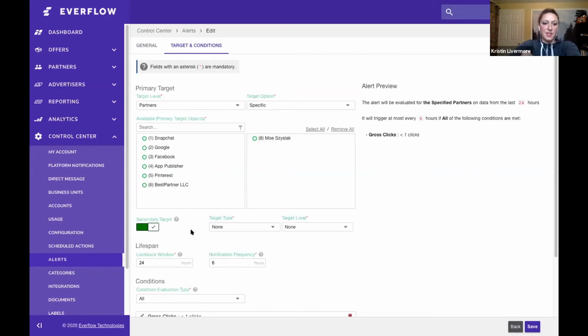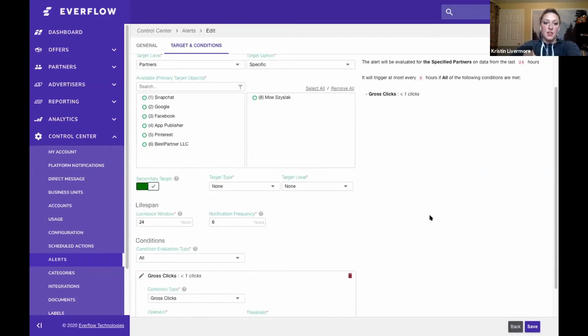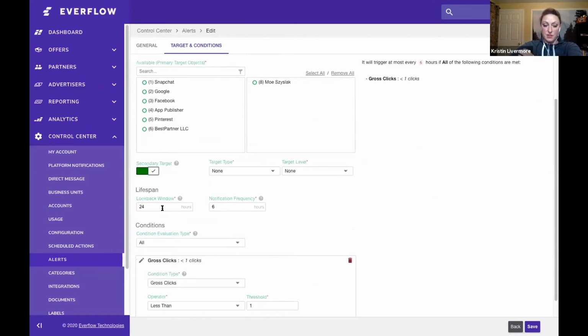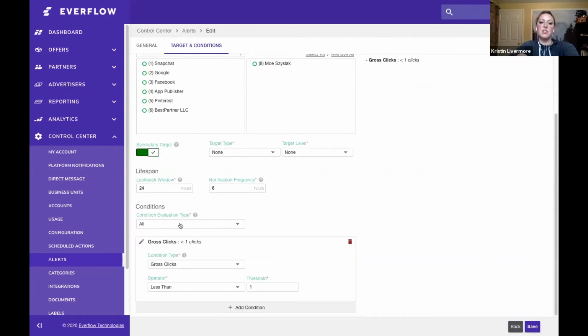Secondary target, you can add them in if you want. You can get very granular with these rules. The lifespan, the look back window. This is going to look back over the last 24 hours of traffic. The notification frequency means that I'll only get alerts every 6 hours. And you could change this. Maybe it's super urgent and you want to get a notification every hour. You could do that.